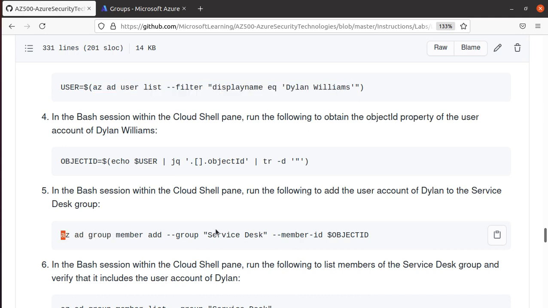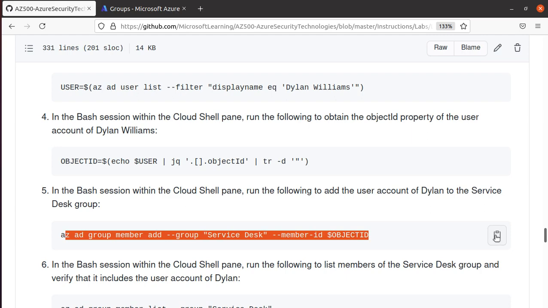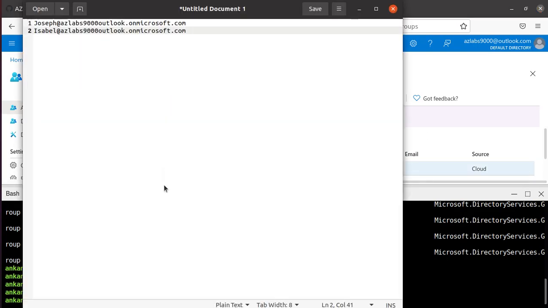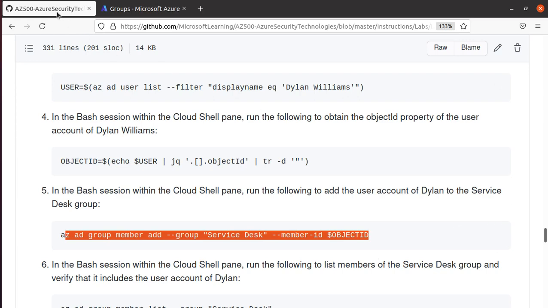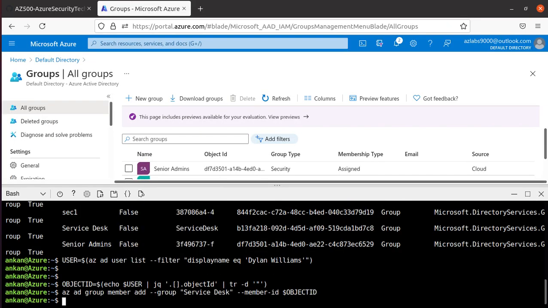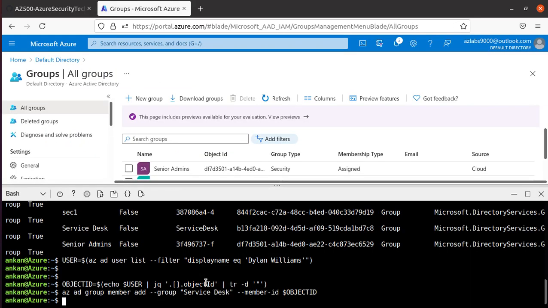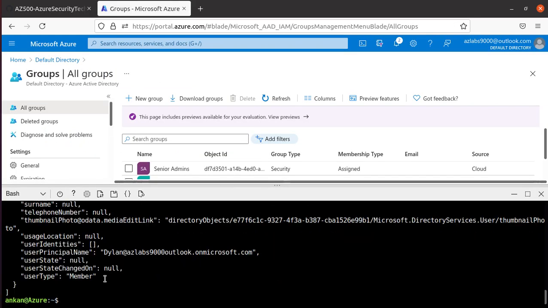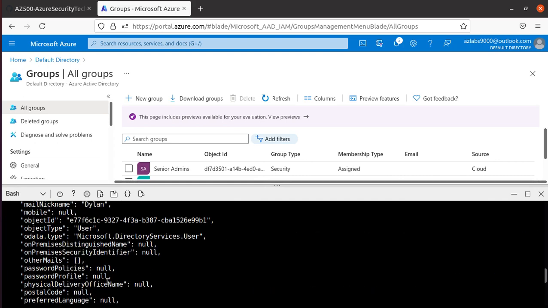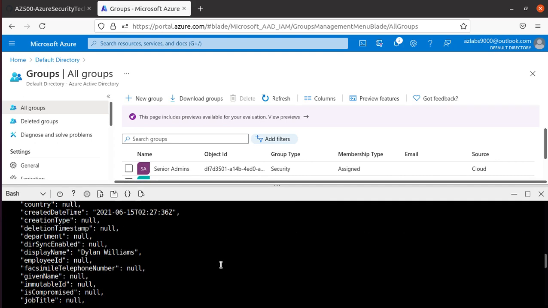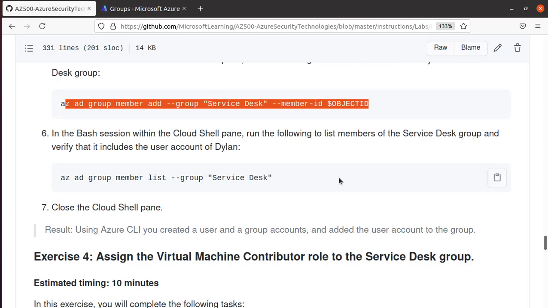The next is we're going to add this user to the service desk group that we created. So this script, I think I didn't copy that properly. Okay, I can click that one to copy properly. So paste. So here all we did, we passed the object ID of this particular user to this particular command. So that should take care of it. And finally, if you run the list of members in that particular service desk group, you should see Mr. Dylan as part of this group. Okay, so that's all we needed to check.